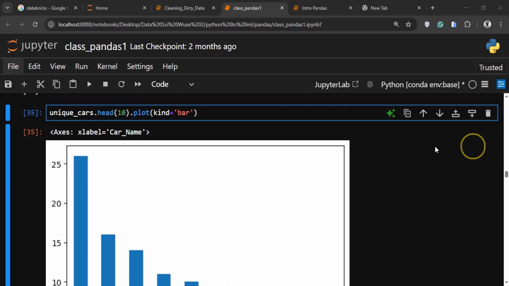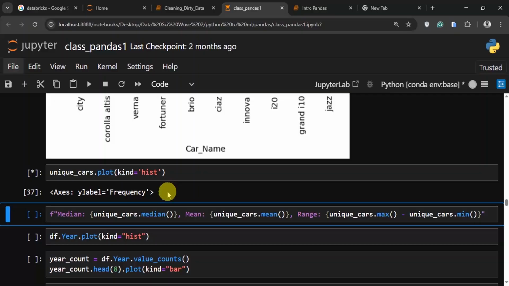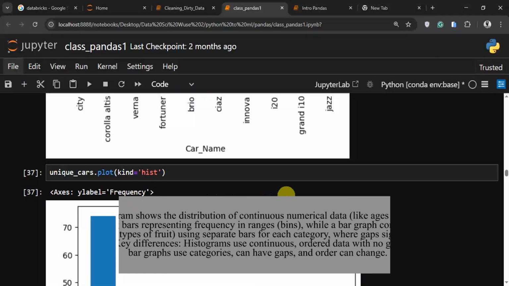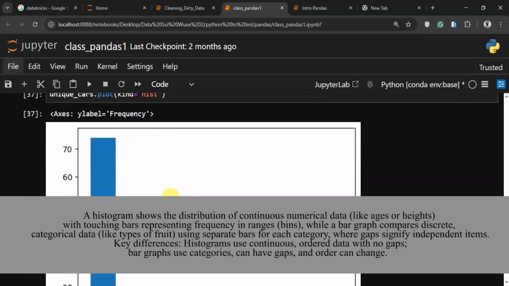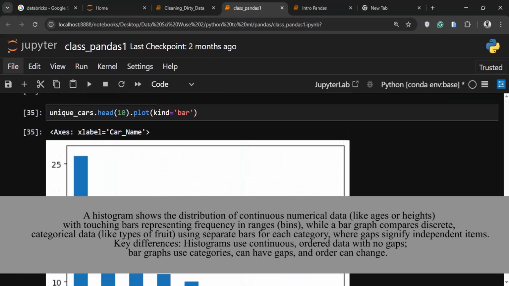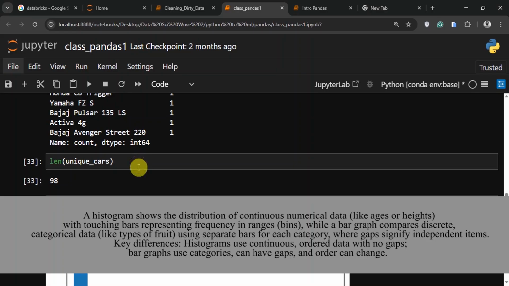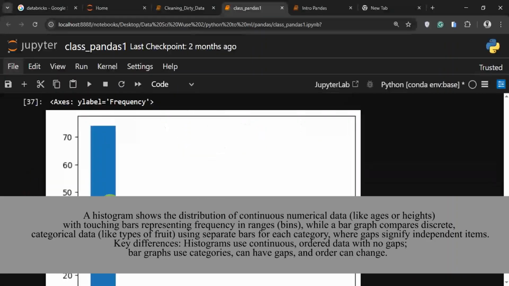Okay, so I'll proceed. Again, another chart. This time around, we are plotting a frequency table. The frequency table is like the opposite of this one. This is basically giving us the hierarchy, the car name, how many they are, kind of scenario, while the frequency table is telling us the frequency of occurrence.